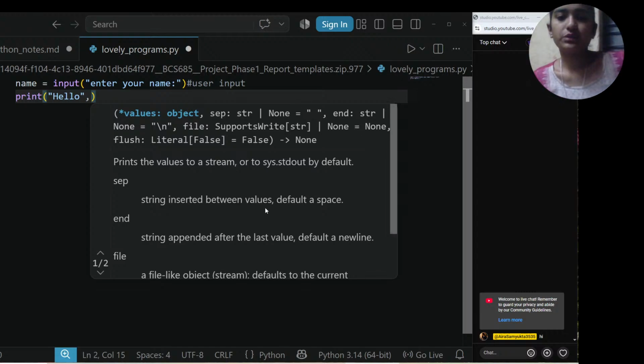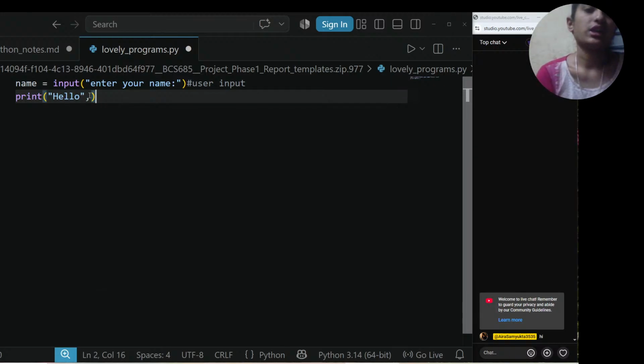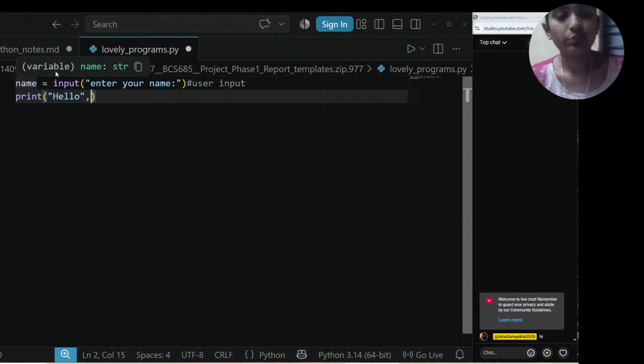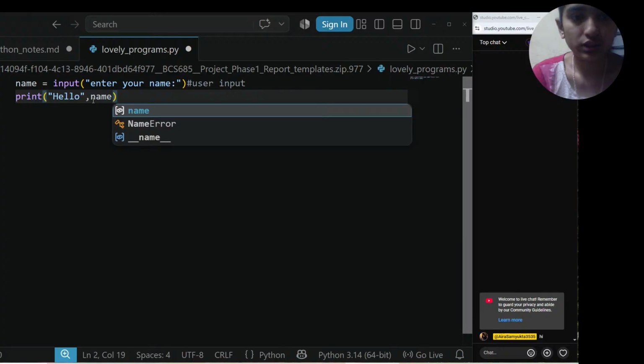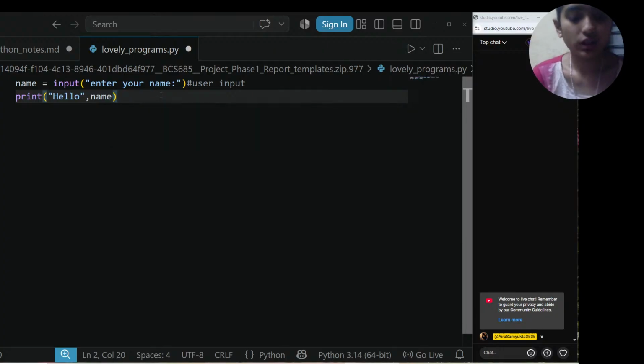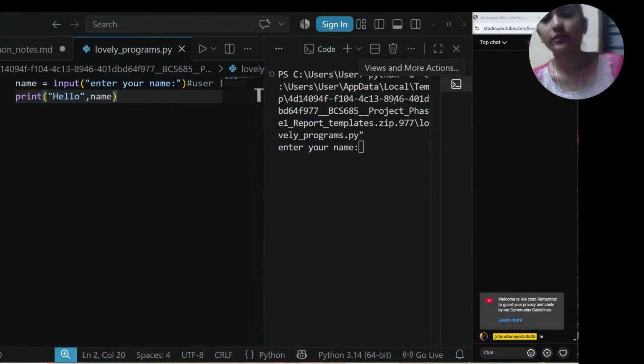String inserted between values, default, update. String appended after the last value, default, online. It's all difficult, guys. We'll understand like that one. Print hello, comma. We have to print this name. Okay, this variable we have to print, right? So I will use name. That's it. Our small code is done. Lovely code is done.